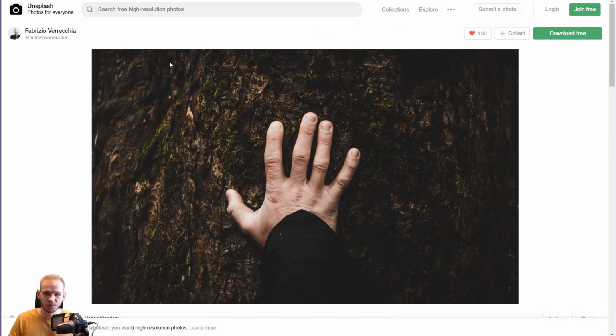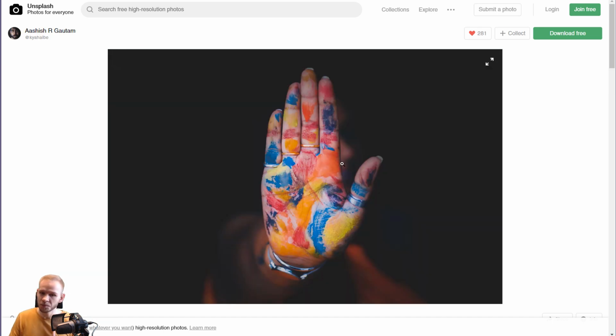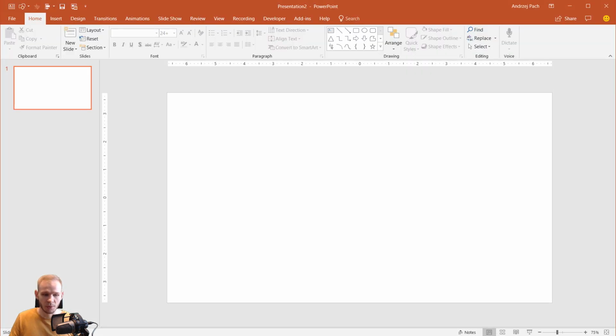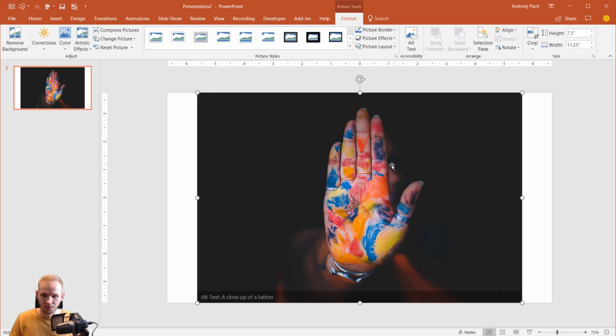Some of those images were something like that or like this. All those images, I believe, would be perfect for any type of atmospheric slide, but I've decided to use this. This is absolutely stunning, and I'm going straight into PowerPoint. I'm placing this picture here.